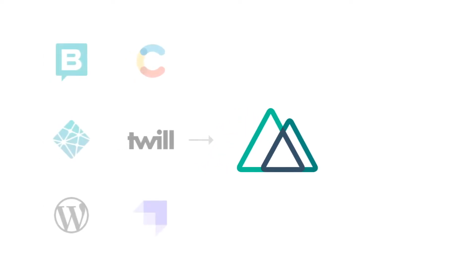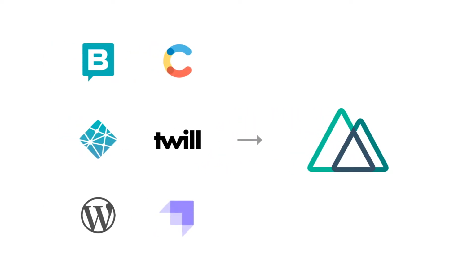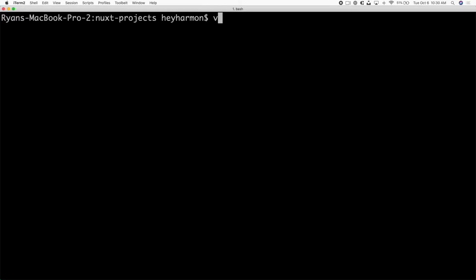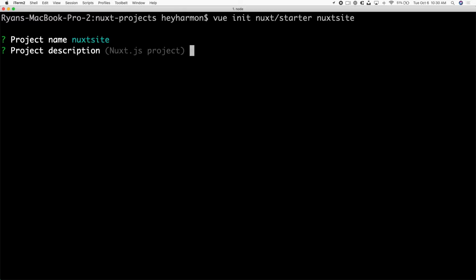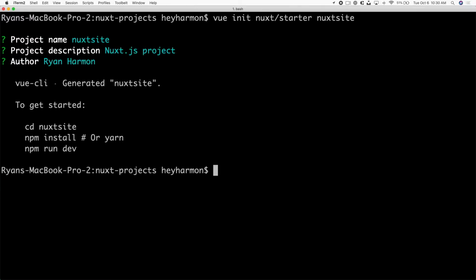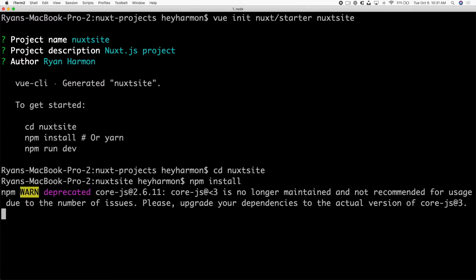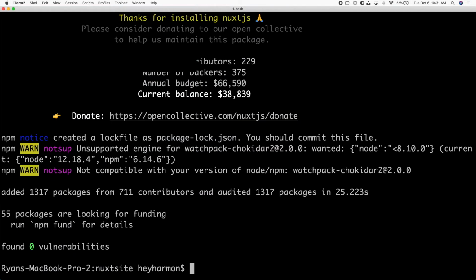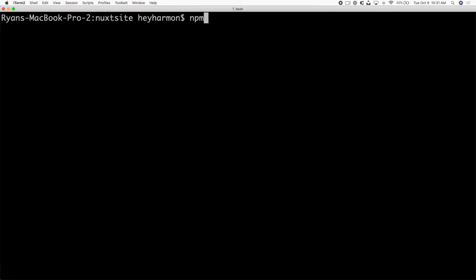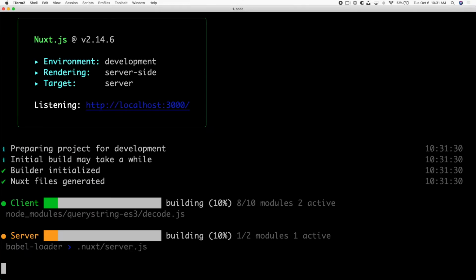We're going to build a Nuxt site that can be connected to multiple headless CMSs. Use Vue CLI to create a Nuxt starter project. Call the project Nuxt site, then accept the default prompts. cd into your site and run npm install. Finally, run npm run dev to start the site.